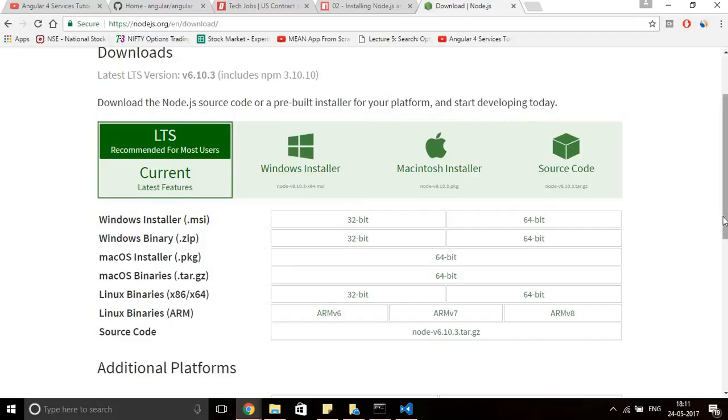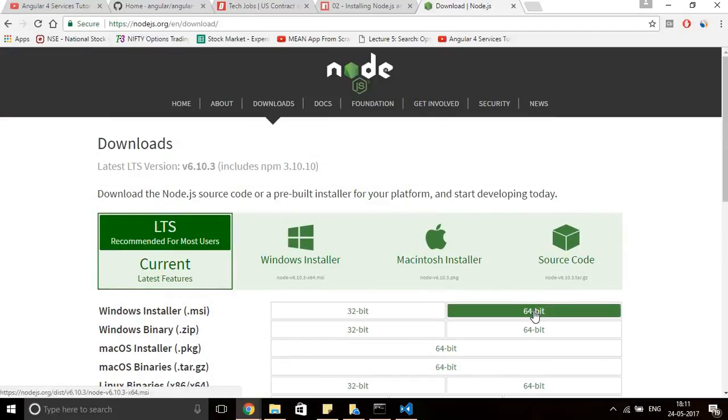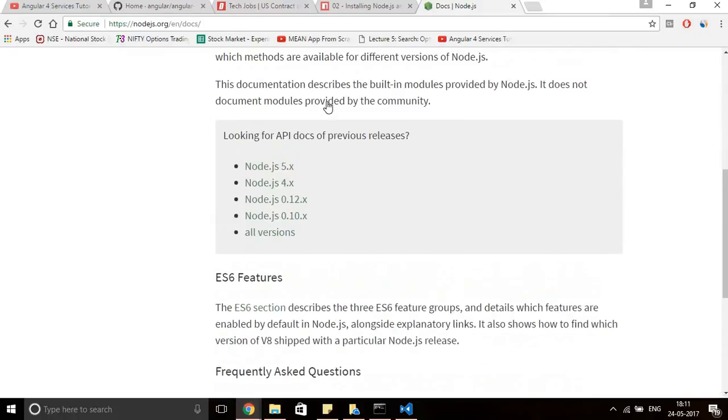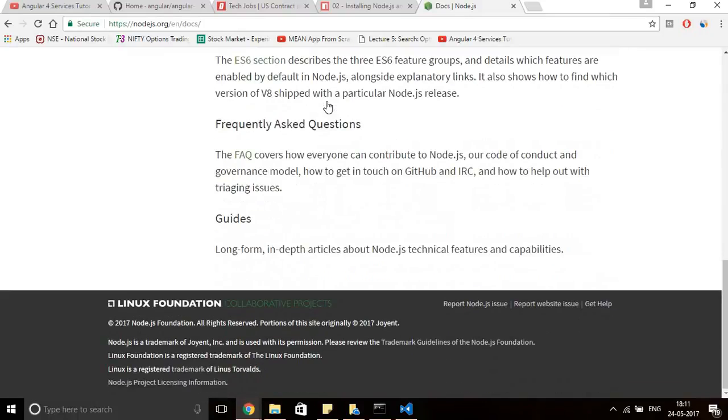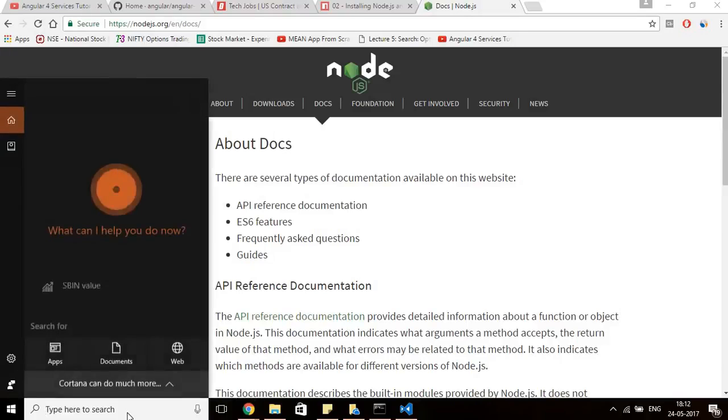The next step after installing this file on your system is, let's visit the docs and see what Node says. This will basically get you the latest version of Node installed on your computer. All right, and what we will be needing is Node Package Manager. Let's see how to install Node Package Manager.